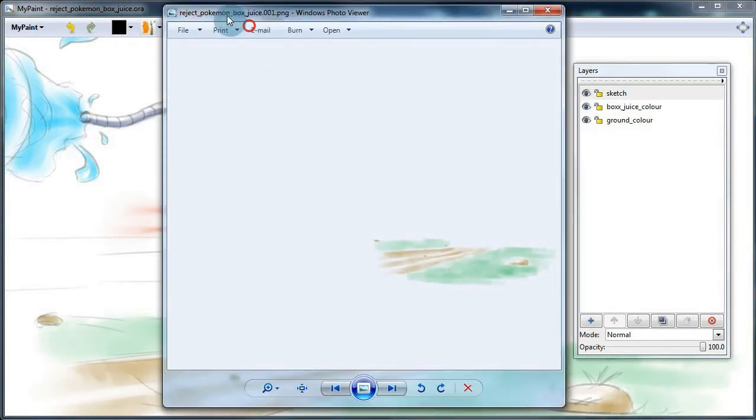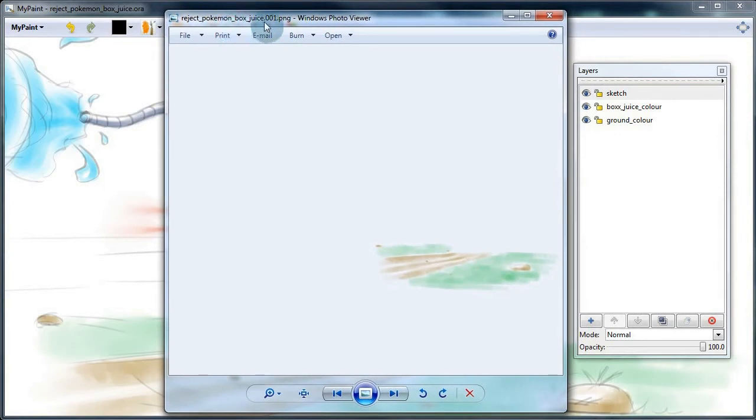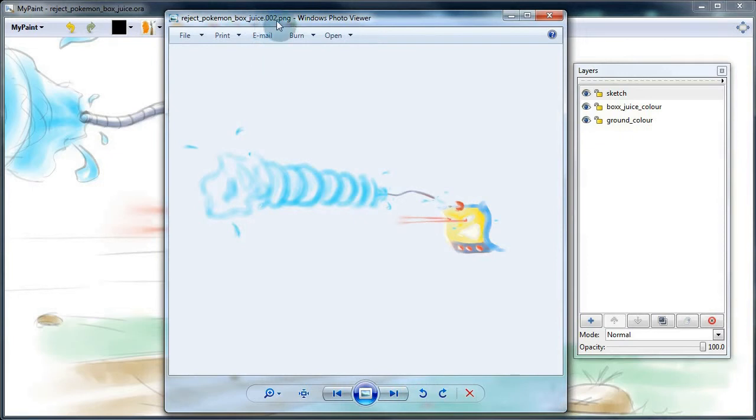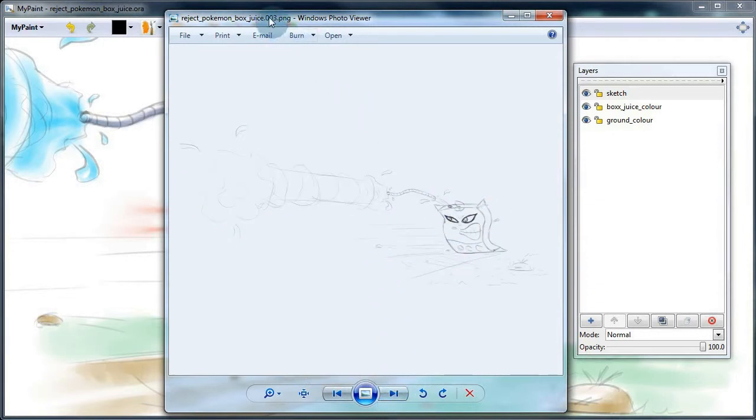So I've opened the first image from where I've saved it. Now notice the name. It says rejected_pokemon_box_juice.001.png. Remember, when we saved it, we didn't add 001 to the end. So what happened? Well, because it saved out all my layers using the one name, MyPaint actually added a number sequence to the end. So we had three layers. So if I skip to the next image, you'll notice the name has 002 added to it.